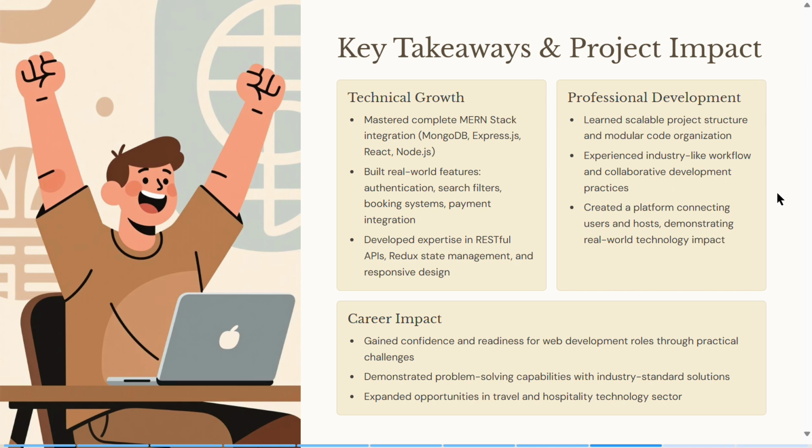In professional development, we learned scalable project structure and modular code organization, experienced industry-like workflow and collaborative development practices, and created a platform connecting users and hosts, demonstrating real world technology impact. The project impact and career impact is gained confidence and readiness for web development roles through practical challenges, demonstrated problem solving capabilities with industry standard solutions, and expanded opportunities in travel, hospitality and technology.